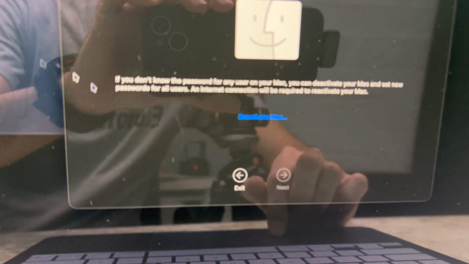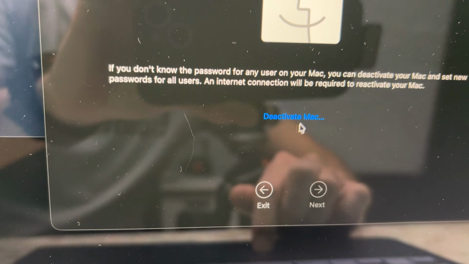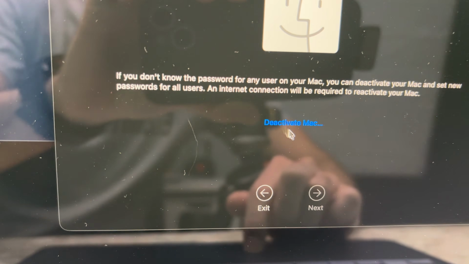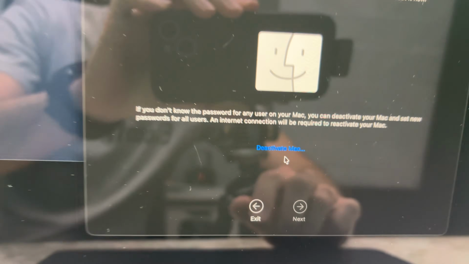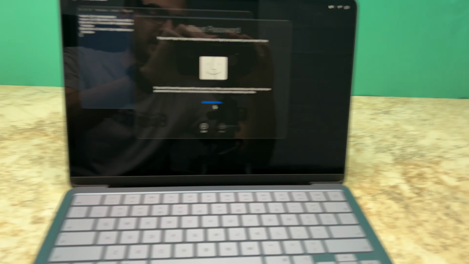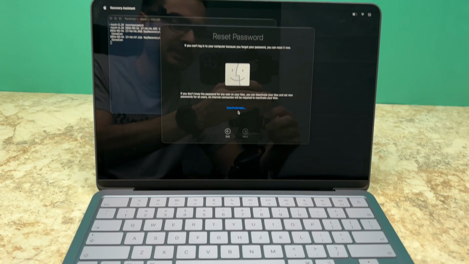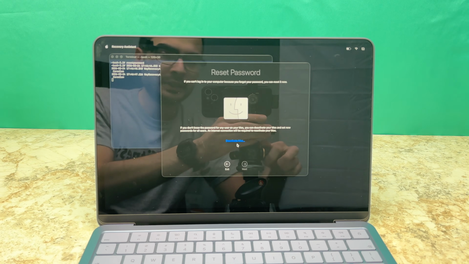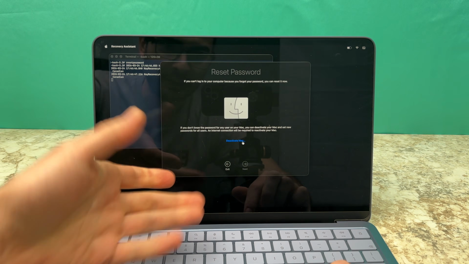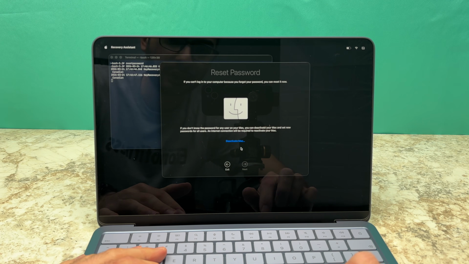And at this point, you need to click over here, deactivate Mac. Once you click deactivate Mac, you'll be able to create a brand new password for this device. And once you have created the new password, I won't do it because I don't want to deactivate my Mac. I know my password. All right.